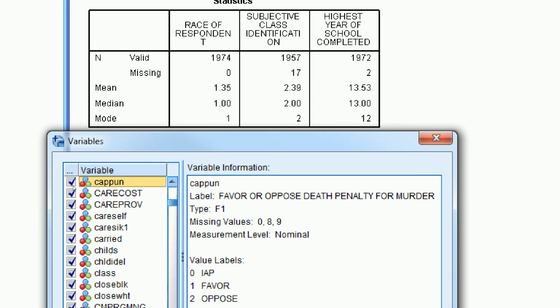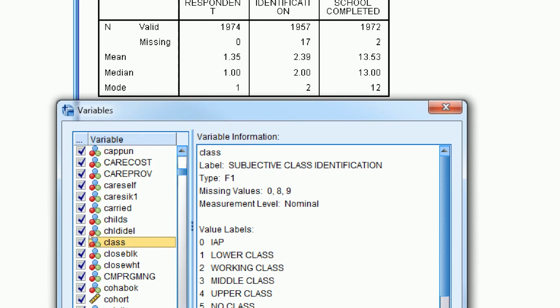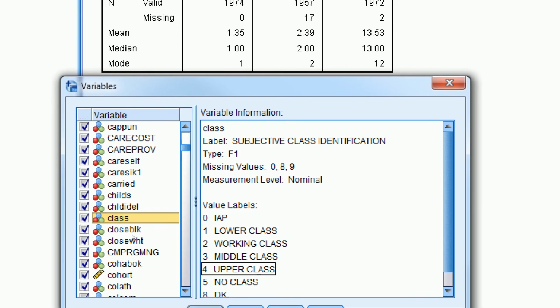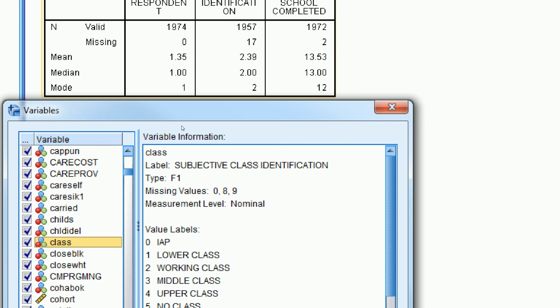Well, we can look at the codebook entry for class as well. And we see here that we have the following coding. 0 is inapplicable, 1 is lower class, 2 is working class, 3 is middle class, 4 is upper class, and 5 is no class. And there's various categories of missing and don't know. Of course, those aren't used. Only the valid cases are used in the analysis. And so we see that we have a mean of 2.39. So again, that's some number that falls in between the working class and the middle class categories. That doesn't mean anything in the context of this variable. And so we wouldn't want to look at the mean for this ordinal variable class. The mean is only used for interval ratio variables like education.